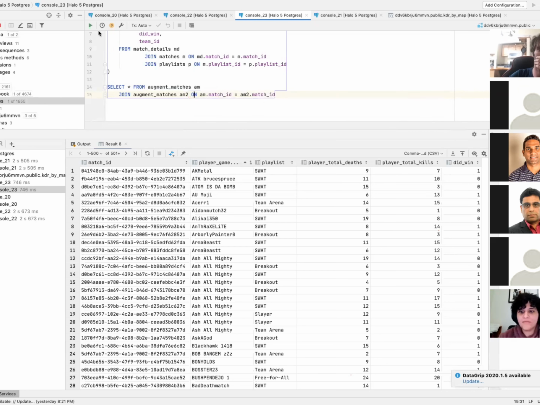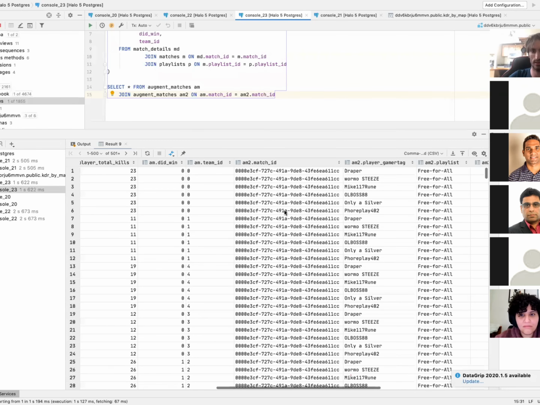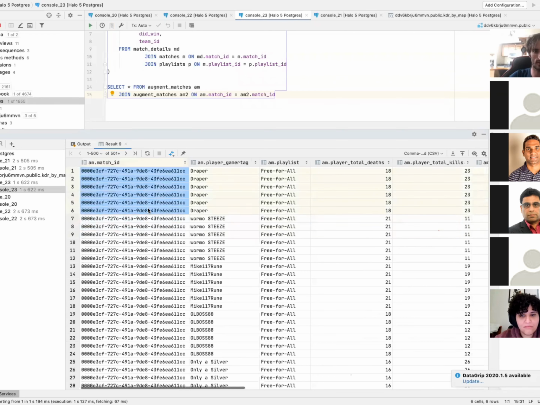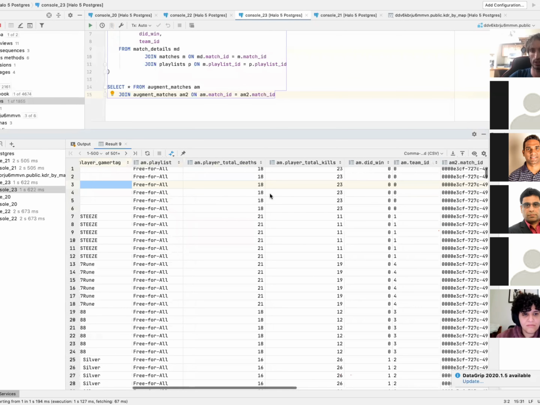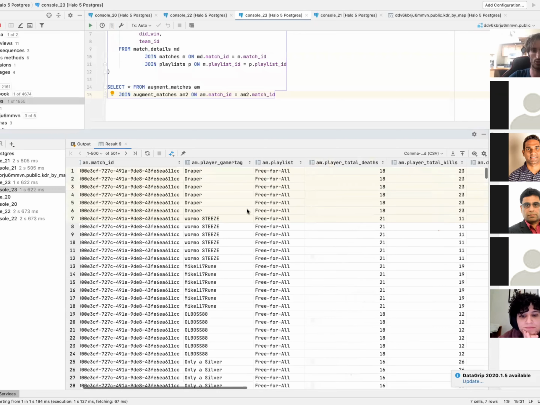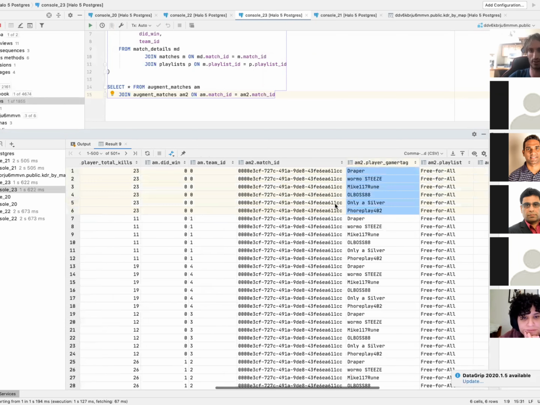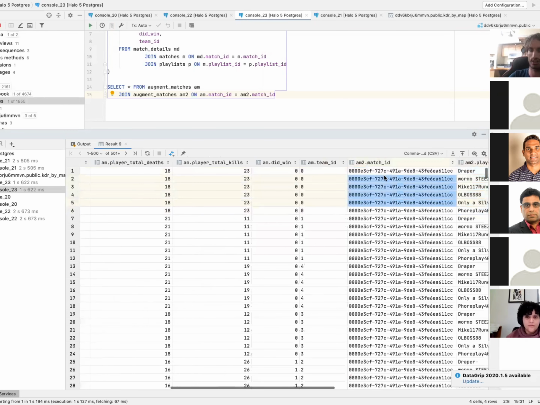So let's just run this query real quick, and you can see what's going on here. Here are these 6 rows for this guy named Draper. And here are these other people, right? These are the other people in this match with Draper. You can see these are the other people who are also in that match, because these all have the same match ID.